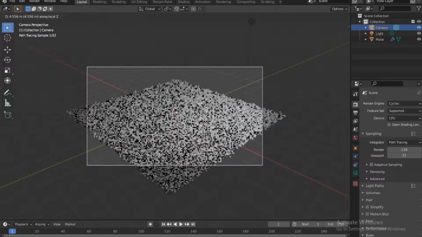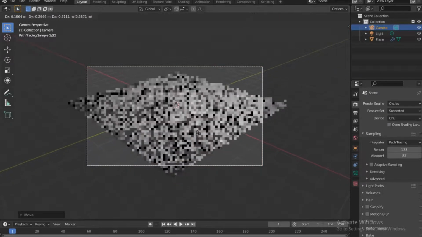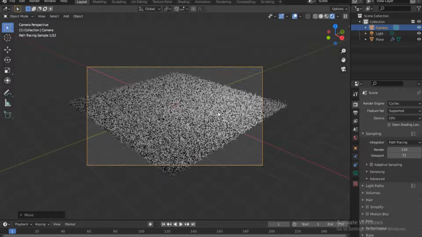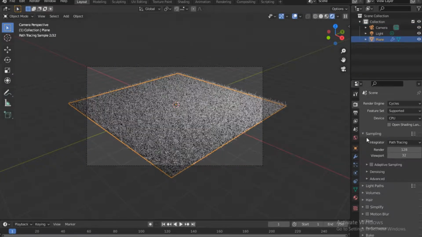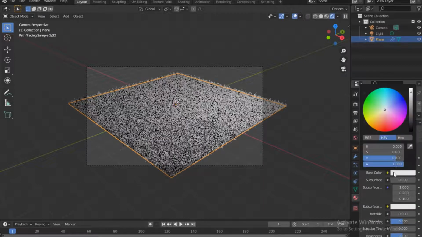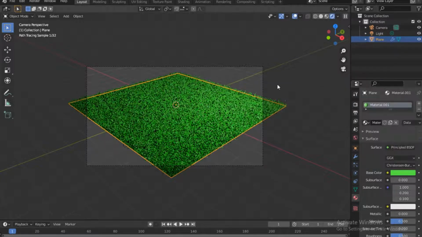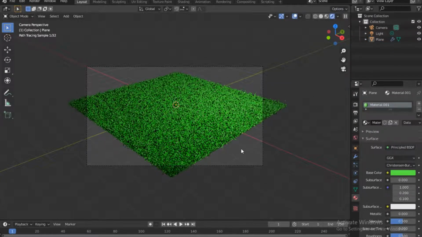My bad, what am I thinking? Okay, let's just G to move it down. Just select the camera and position it to however you want. And another thing is, let's go under materials and add a new material to this, and let's change the color of this to a green. All right, and that's about it.